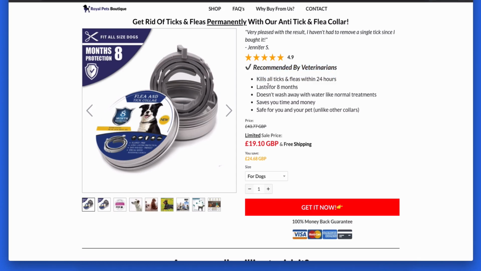Recommended by veterinarians. Kills ticks and fleas in 24 hours. Lasts for 8 months. Okay. Fine. I think you're contradicting stuff a little bit where you're saying permanently and then saying lasts 8 months, but that's up to you to decide. Again, make sure you bold some of these bullet points. Bold, not the whole thing, but like the emotive keywords, so like saves, time, money, bold, okay?